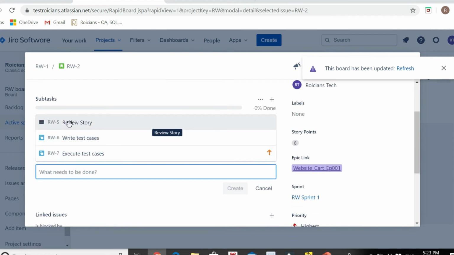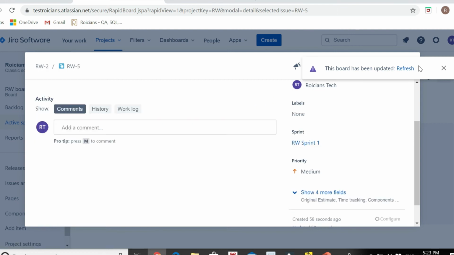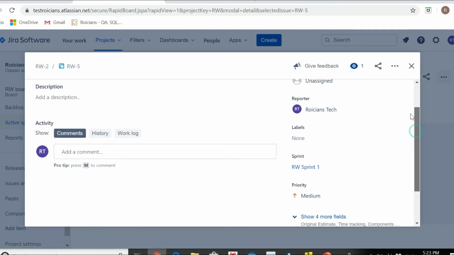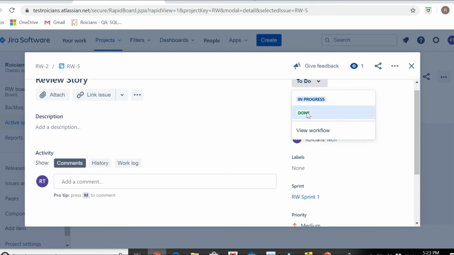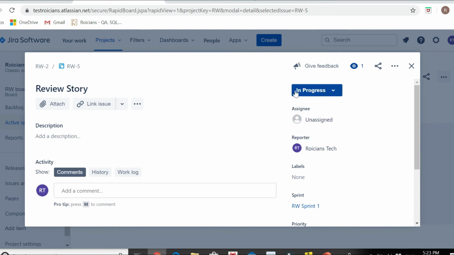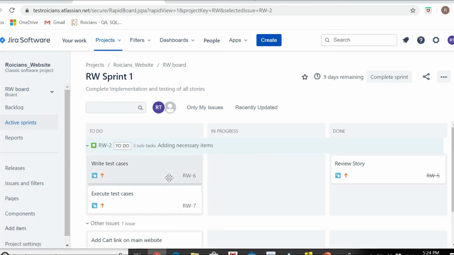So let's say I reviewed the story. I'm going to click on it. I started reviewing this story, so I will say in progress. I can change the status of my subtask or task or story from here. Let's say I've completed the review of this. I can go ahead and click on done. So if you close this and see your subtask here, review story is completed. It moved to the section called done.